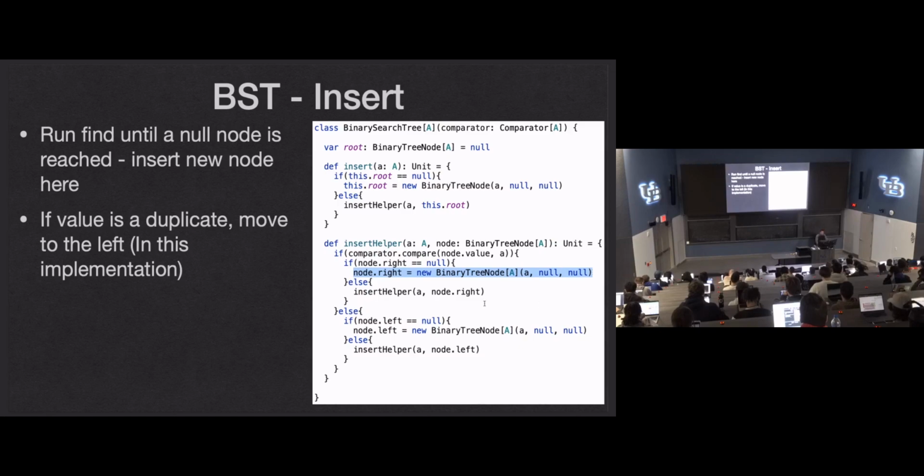If the right child is not null, we're going to make our recursive call. We're going to call insert helper with the same value. We're still inserting the same value, but we're going to make a recursive call to the right, so node is now going to move to the right child of the current node that we're looking at.